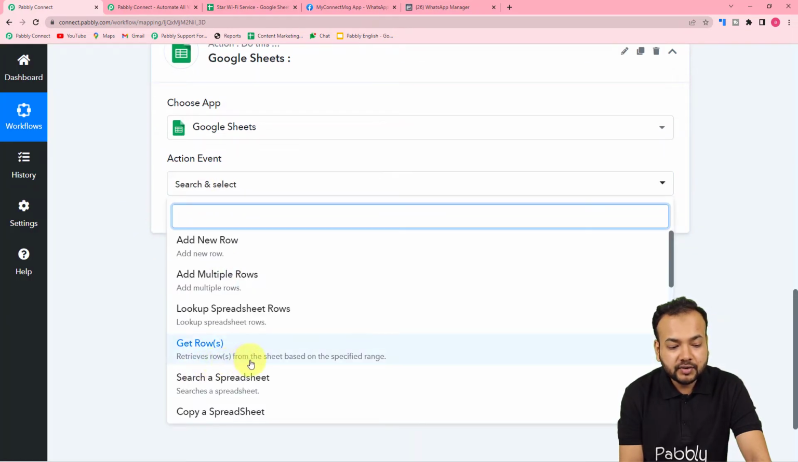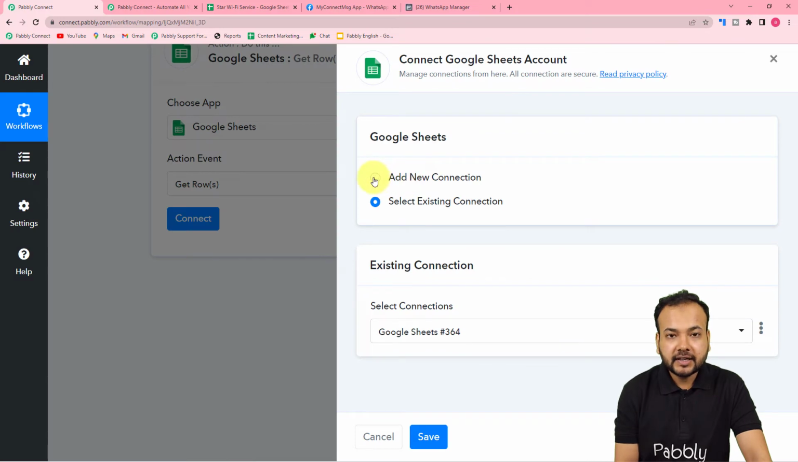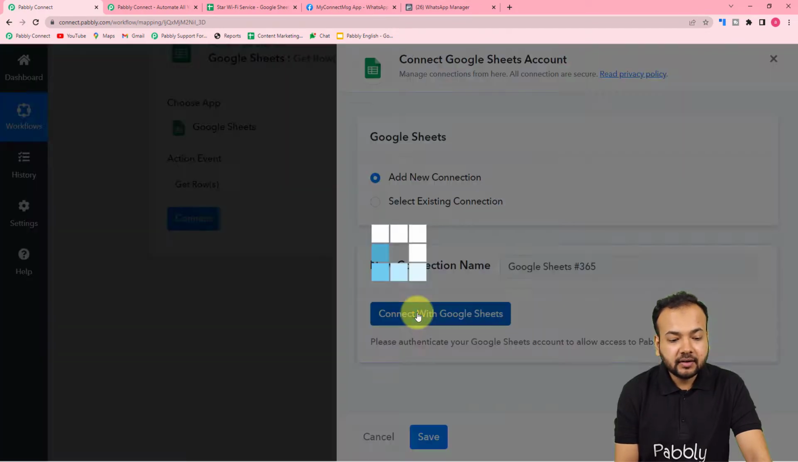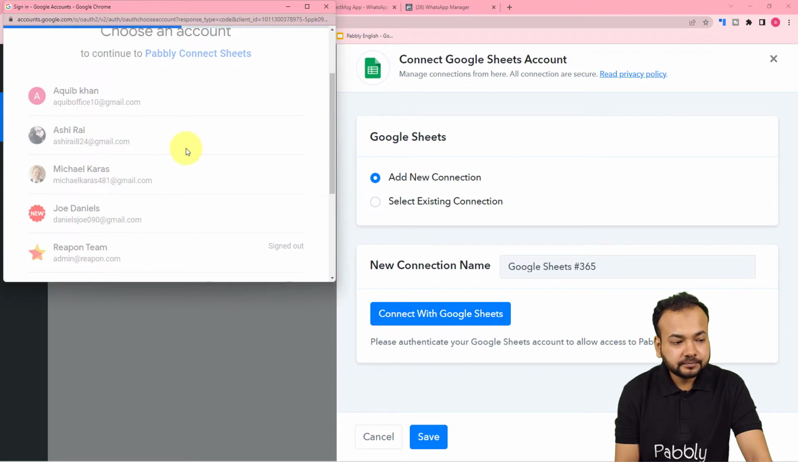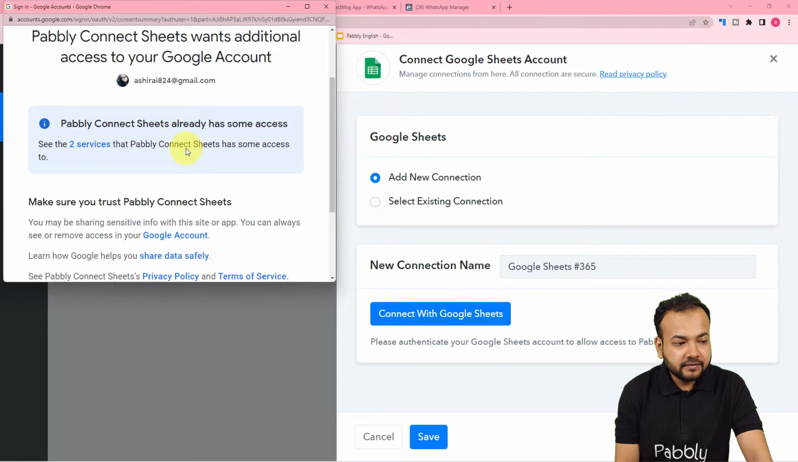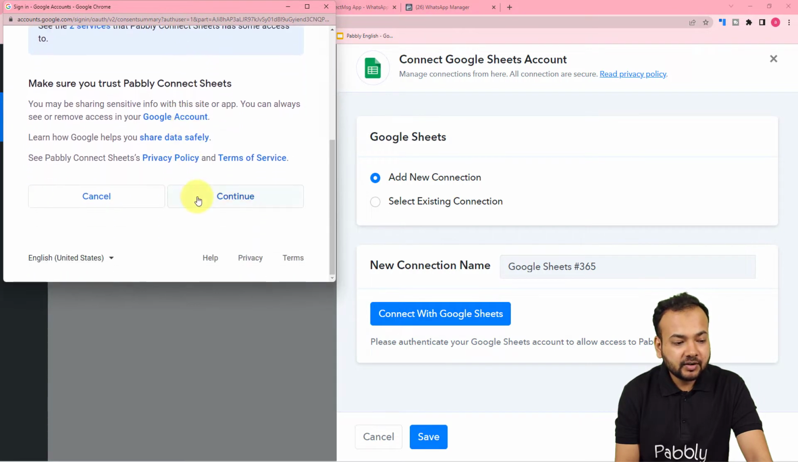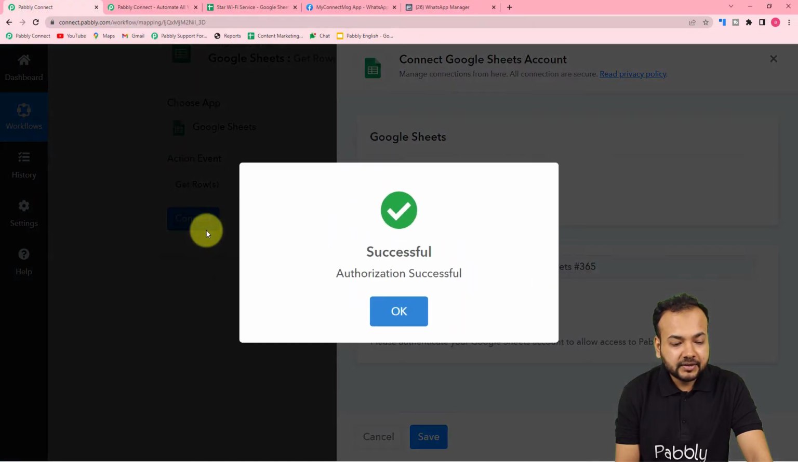So it will retrieve rows from the sheet based on the specified range. Select it, then click on connect from here, and from this window select add new connection, and then click on connect with Google Sheets. Alright, and from this window you have to select the Google account by which you are accessing that sheet. Okay. Alright, then from here you have to give some additional access to Pabbly Connect. Just click on continue, and you can see we are getting connected with the Google Sheets application.